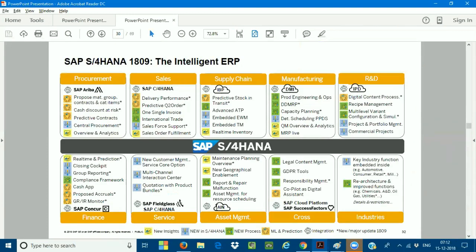These are the improvements. This is the difference between 1709 and 1809. If you see component-wise, this is SAP S/4HANA 1809. When I come to finance, we have integrated with the Concur solution. We have GR/IR monitoring, that is goods receipt and invoice receipt monitoring, a new app that has come out. Proposed accruals and cash application have been brought now; the new cash application is a new application. The compliance framework and group reporting are among the most important in SAP S/4HANA 1809. And the closing cockpit has been improved a lot, with real-time and predictive processing now from the database point of view.